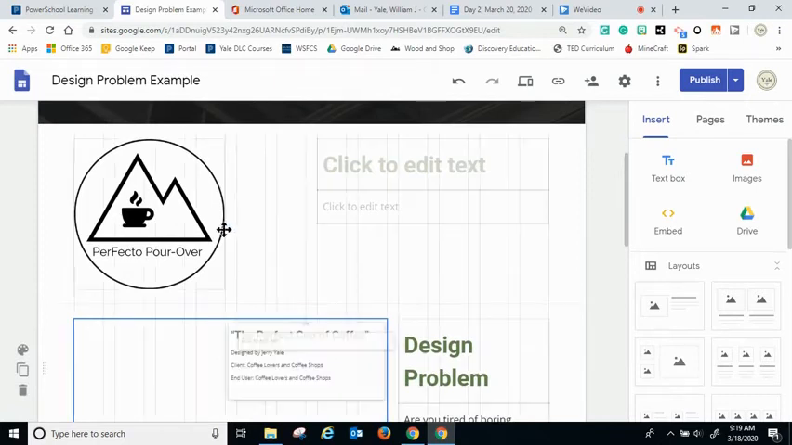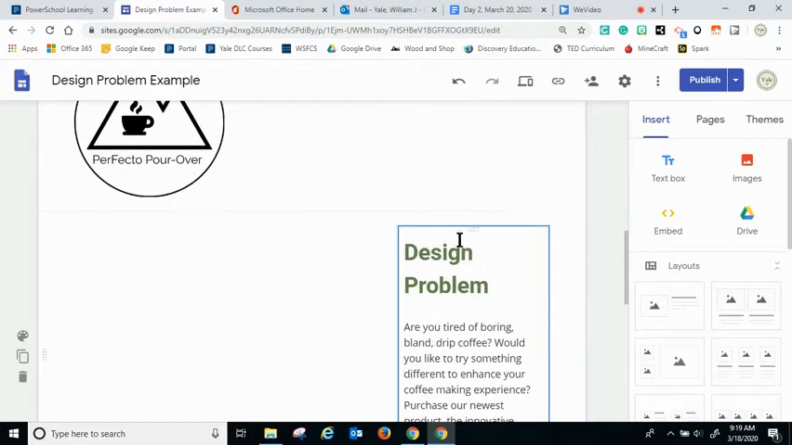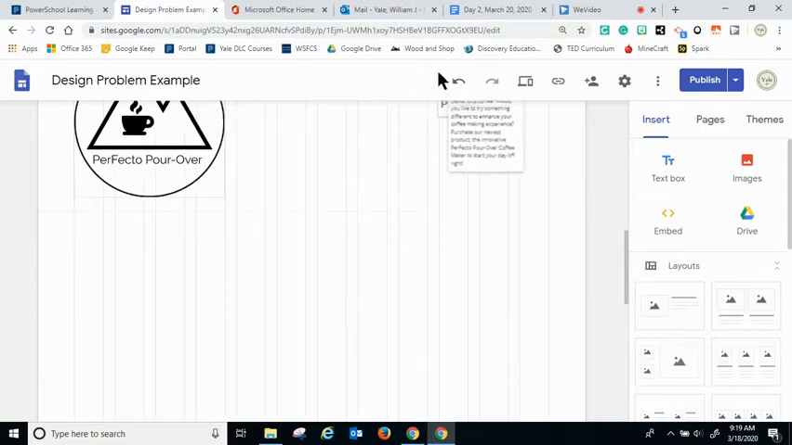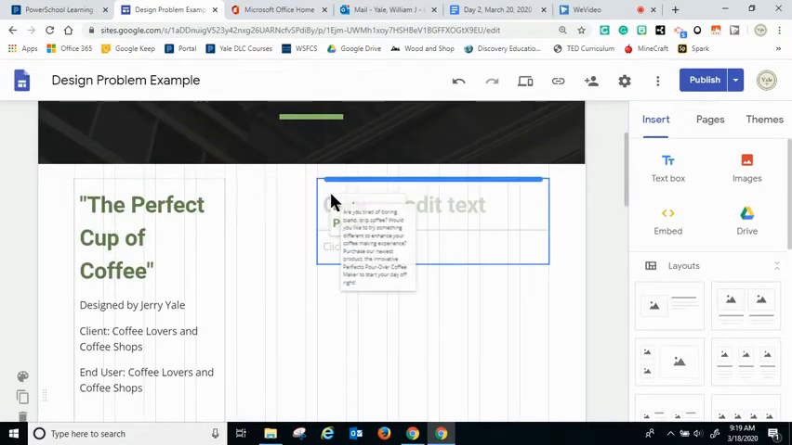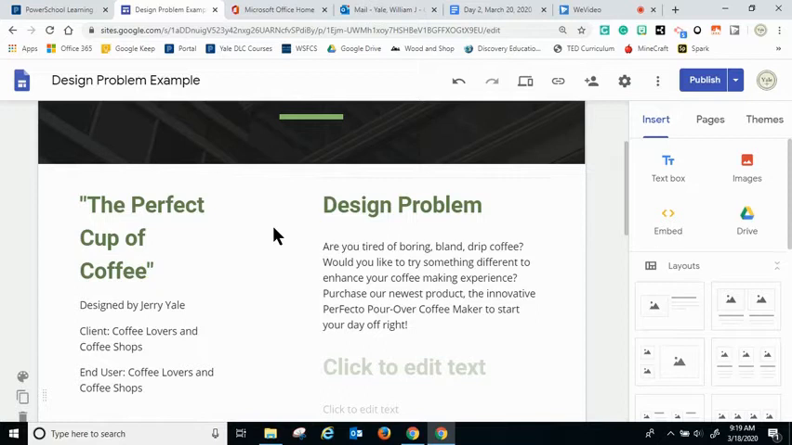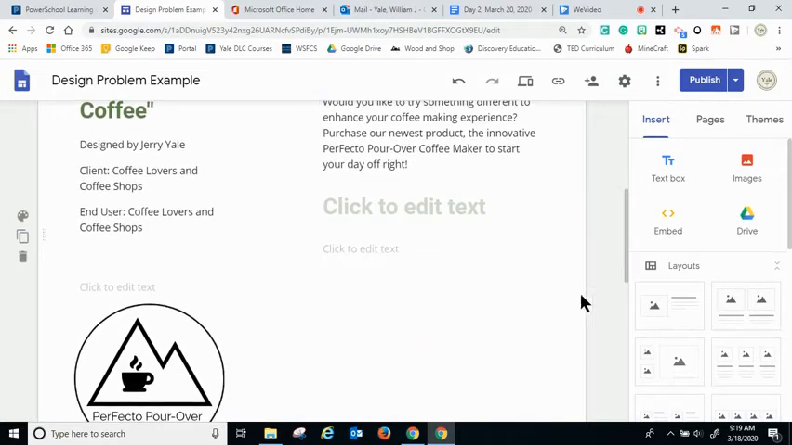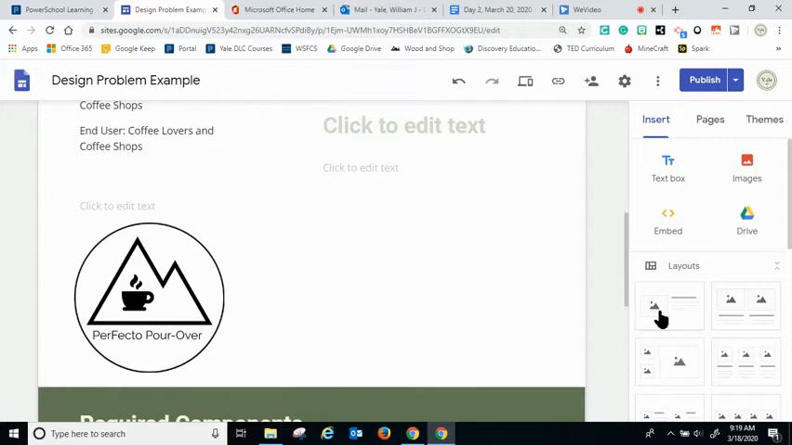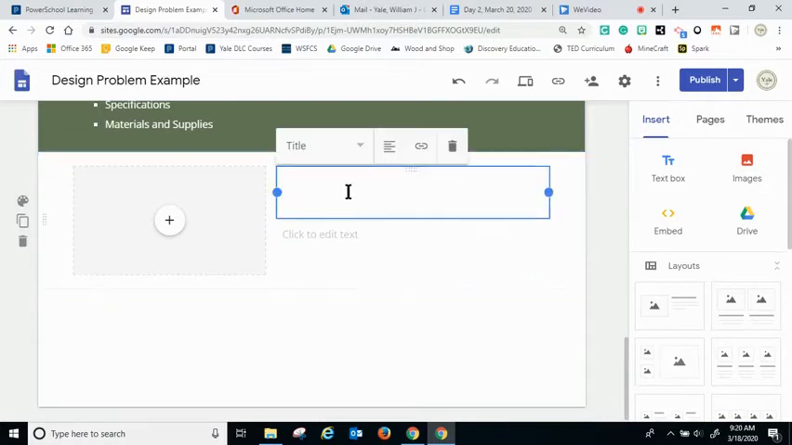I'll move this up to... how you design your page is up to you. I would just encourage you to make sure it sells the product, make sure it's easily understood. So there's my design problem. If I didn't have that already, I would need to go and probably use this layout over here and add the text to these two boxes here, but I don't need that.